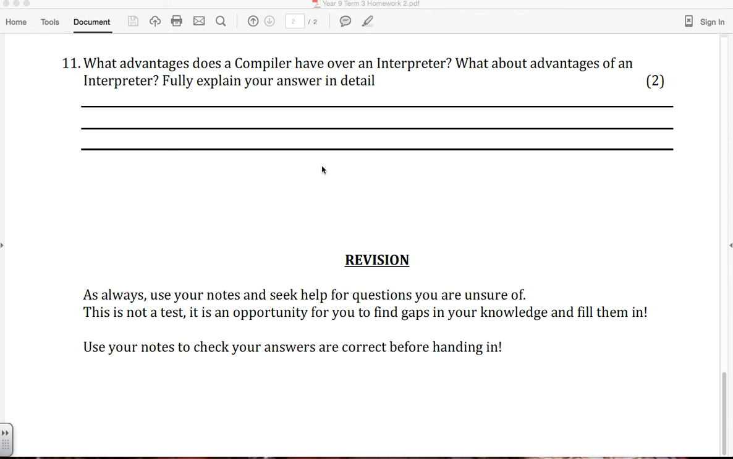And again, if you have any questions, you need to come and speak to me about them, and use the forum and use your notes, use your book, use your friends to make sure you're giving really good answers, because these are very similar to what we'll have in the exam in a few weeks' time.